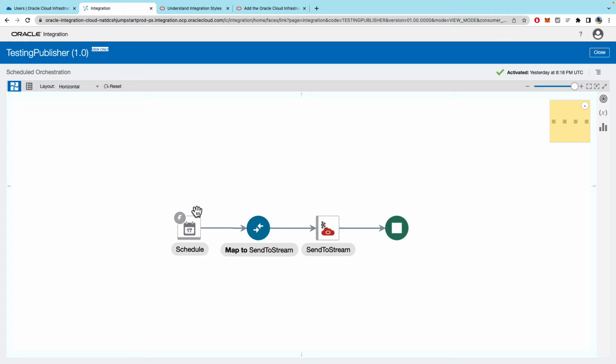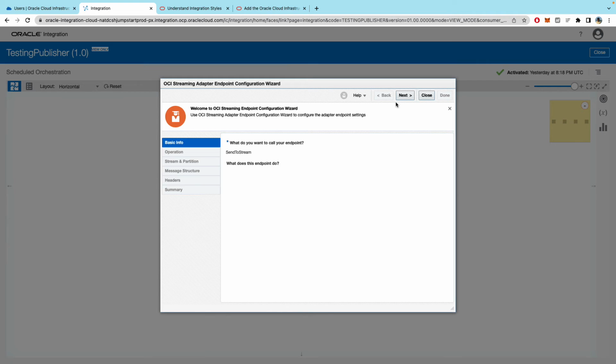But in your case, this could be a trigger from an ERP. This could be a trigger from EBS. This could be a REST trigger. So any other third-party app can consume that and send it to OIC, which would then publish this to the stream. I'll just quickly walk you through the adapter.